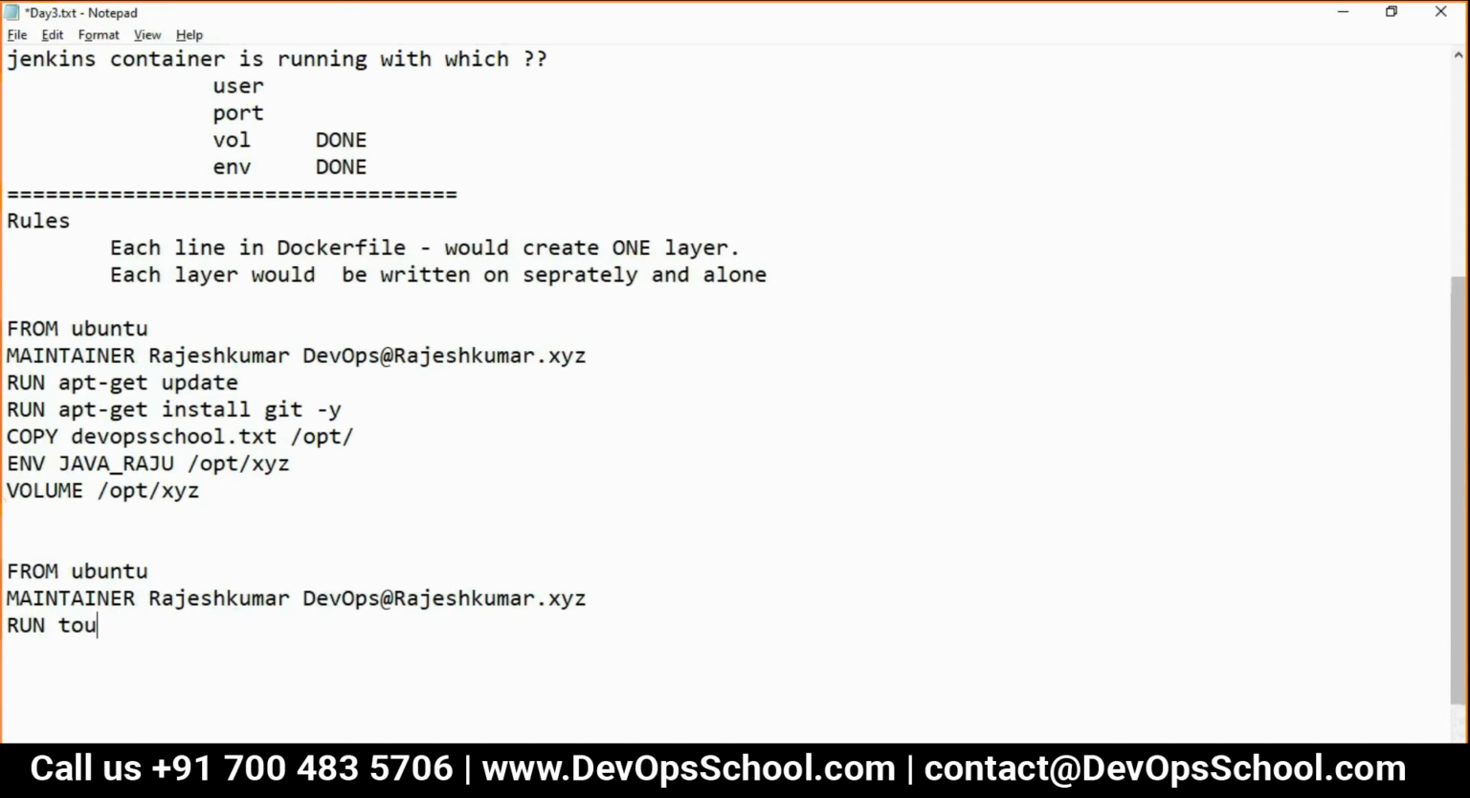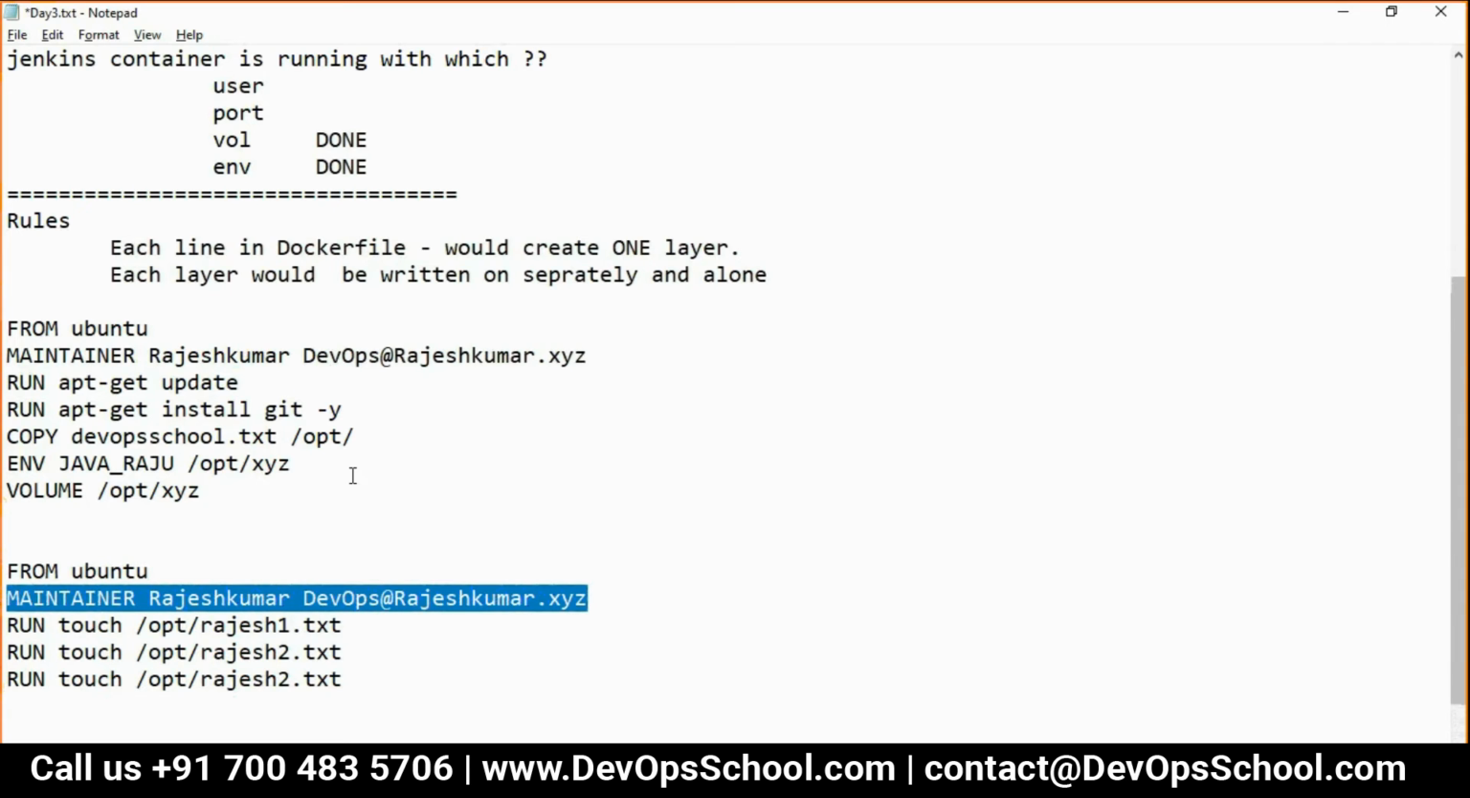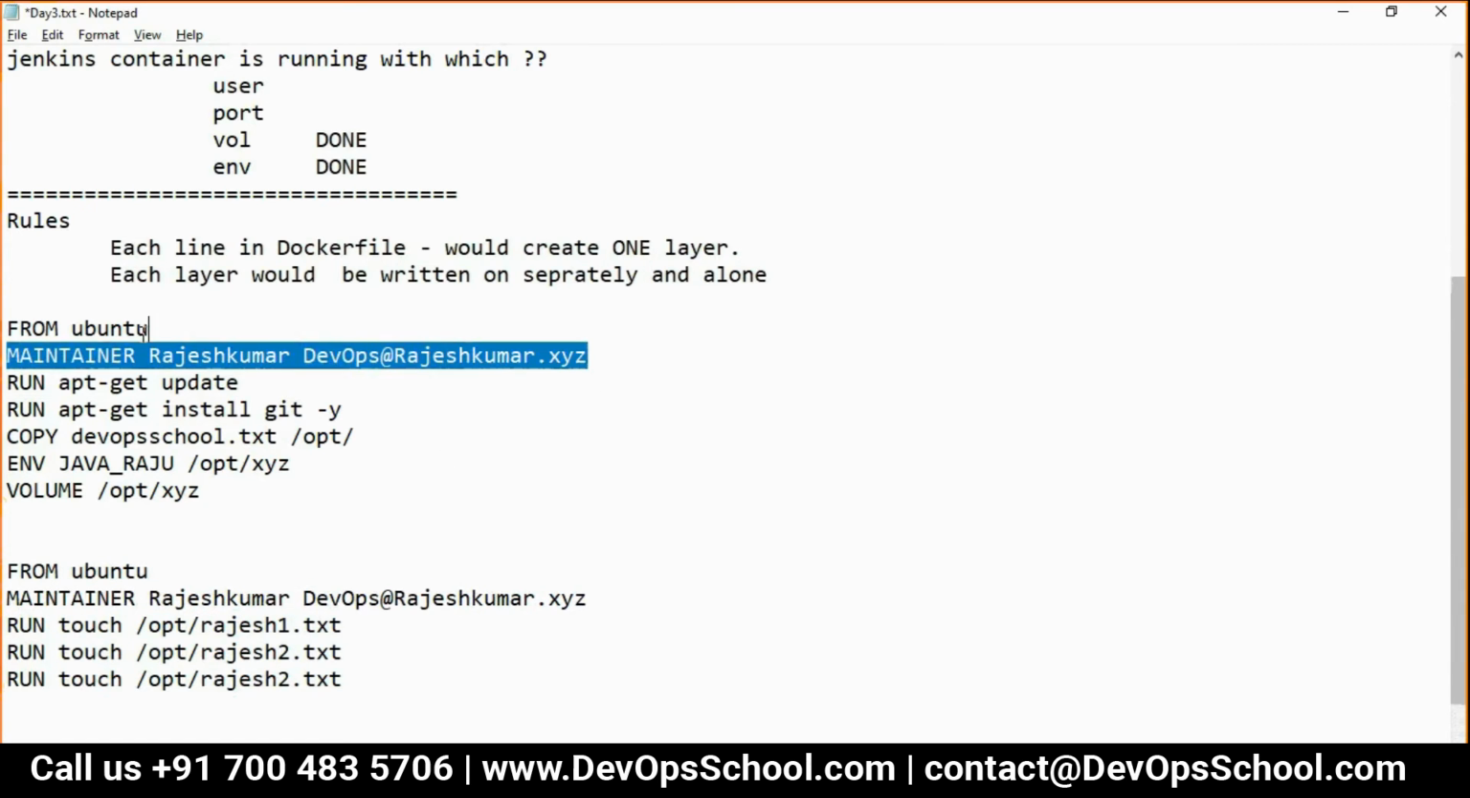See here, touch OPT Rajesh 1. See that, Rajesh 2. These are the 3 layers I'm creating. In fact, 1 layer, 2 layer, 3 layer, 4 layer. This layer will not be created because I did it already somewhere in the other image. So they will use some cache.